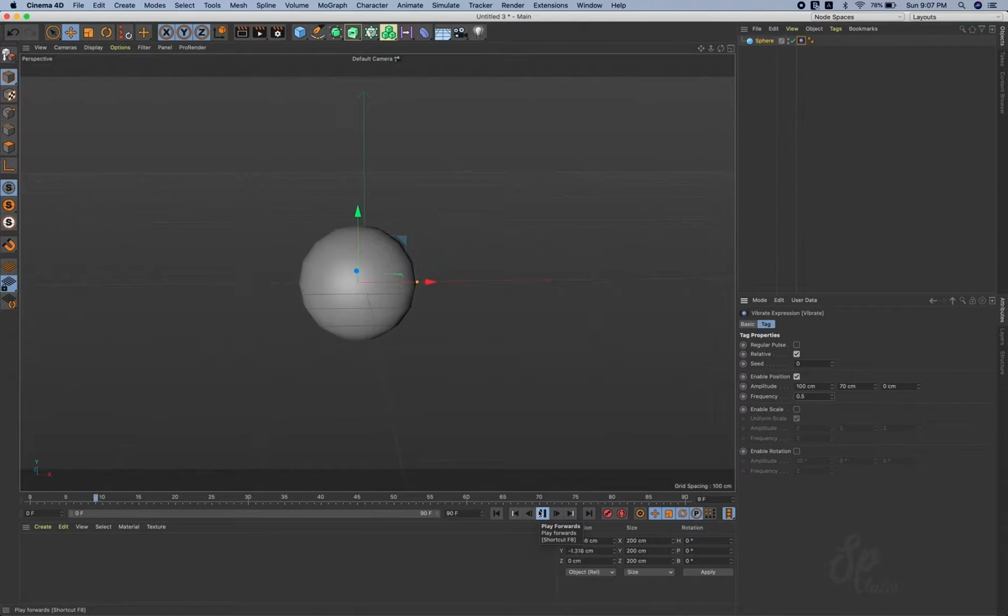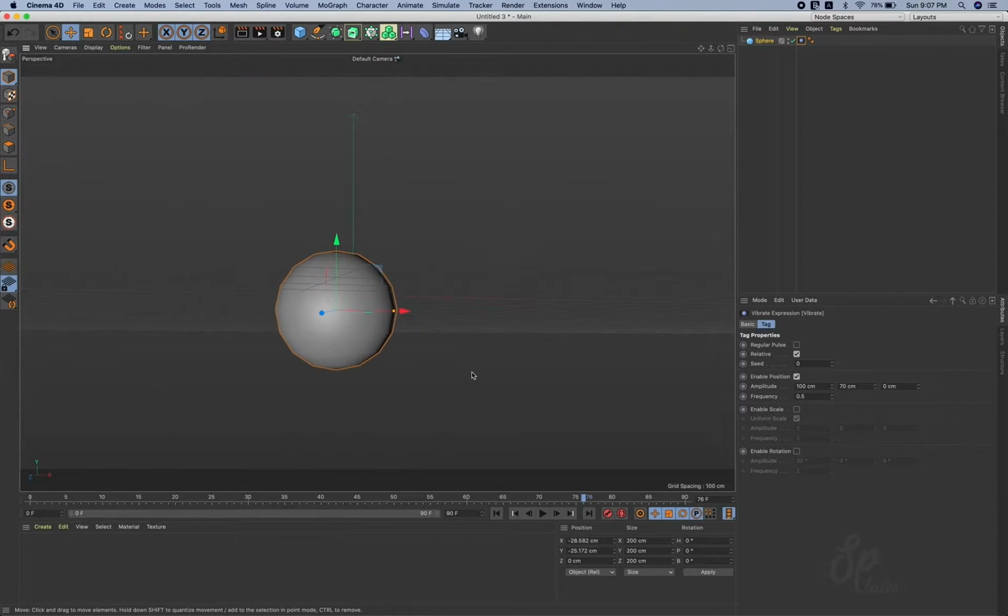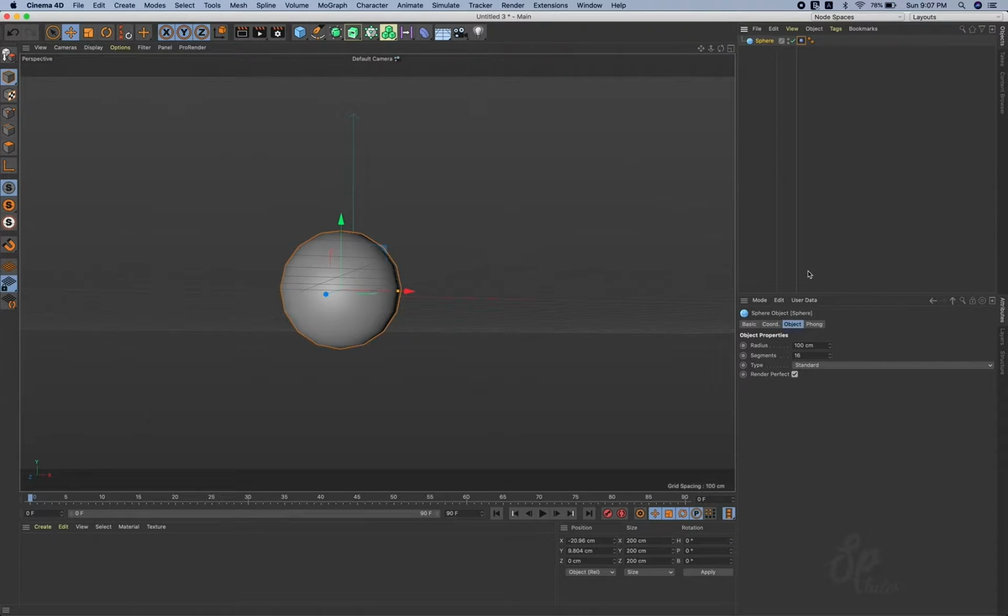Okay. Go to frame 0, select the sphere, radius 0, add a keyframe, and at 40th frame, make it 100. Again, add a keyframe. Okay, just play once. Perfect. Now we need to create 3 more spheres.